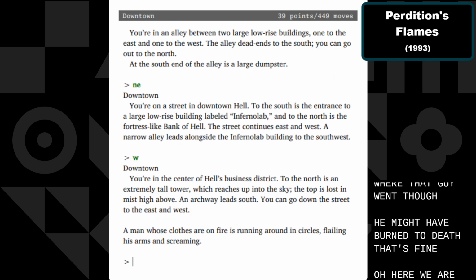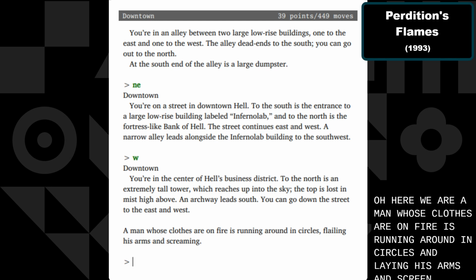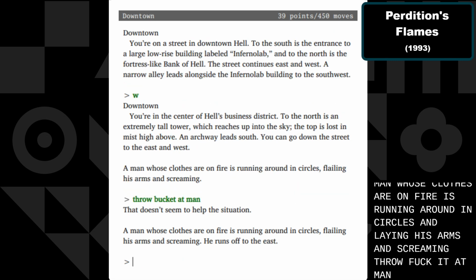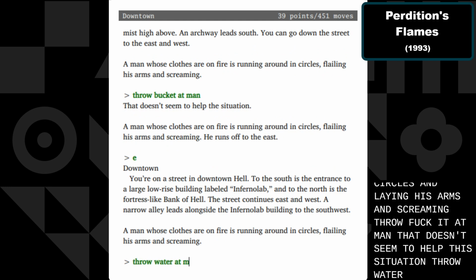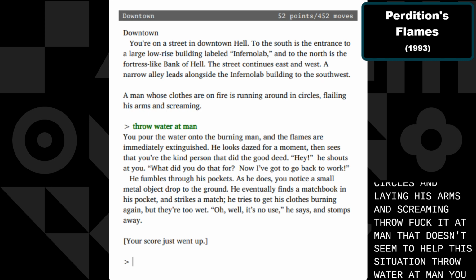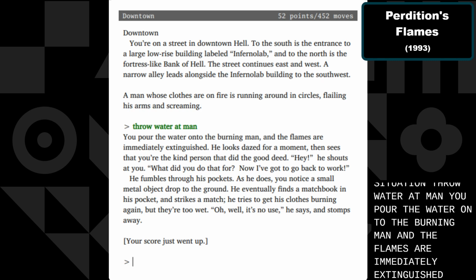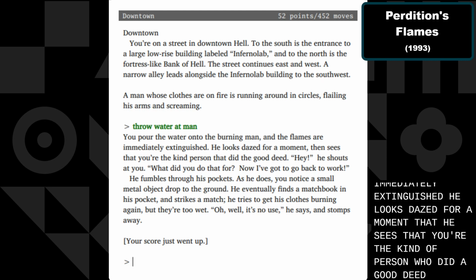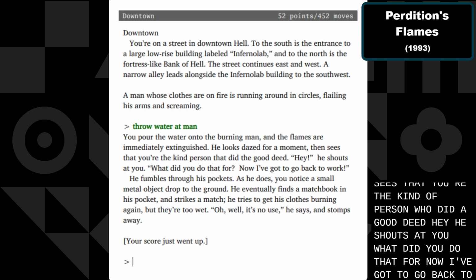A man whose clothes are on fire is running around in circles, flailing his arms and screaming. Throw bucket at man. That doesn't seem to help this situation. Throw water at man. You pour the water onto the burning man, and the flames are immediately extinguished. He looks dazed for a moment, and then he sees that you're the kind person who did the good deed. "Hey," he shouts at you. "What did you do that for? Now I've got to go back to work."